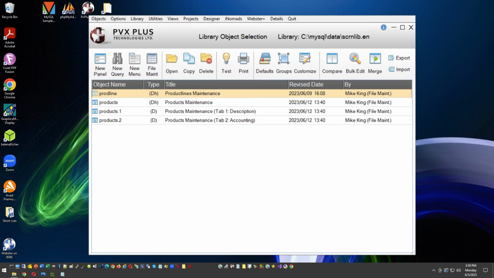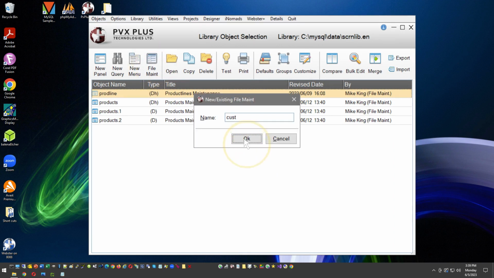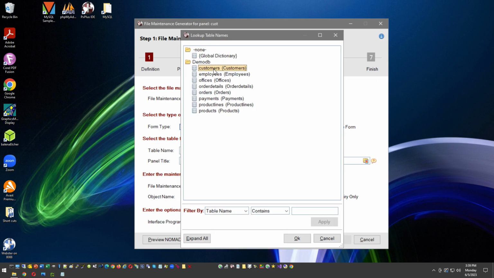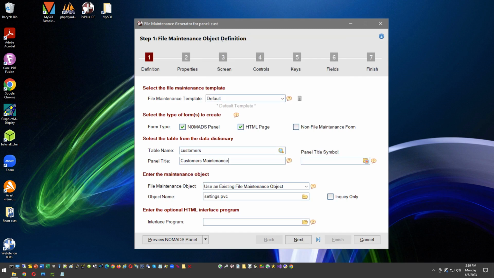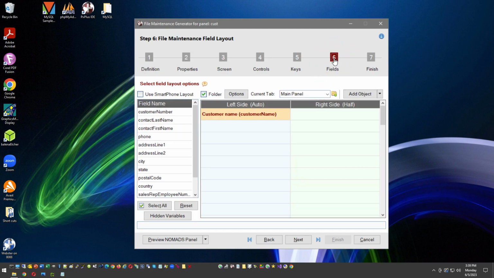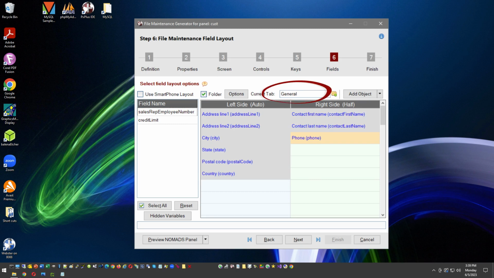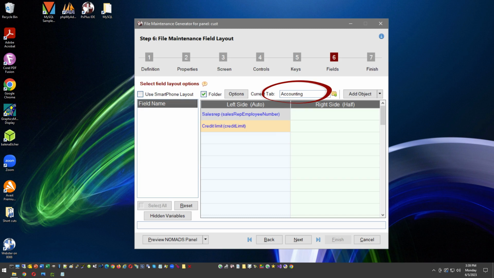Now that the table is defined, we can create the file maintenance page for the customer table. Once we select the Customers table, we can head directly over to Step 6, Fields, to lay out the page. On the main panel, we will place the customer number beside the primary key, which is now the customer name. We will create a general tab containing the address and contact information. An accounting tab will hold the sales rep and credit limit.